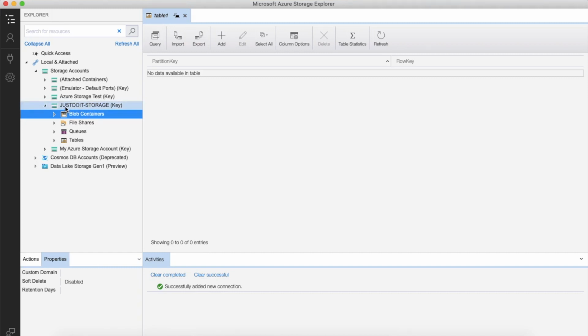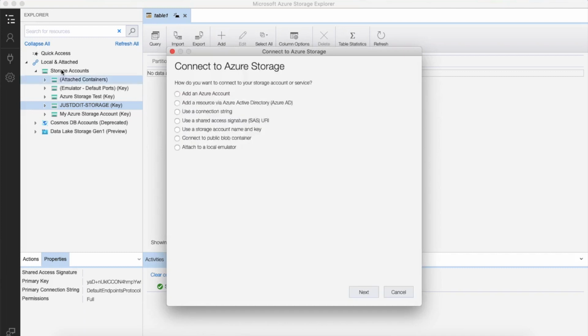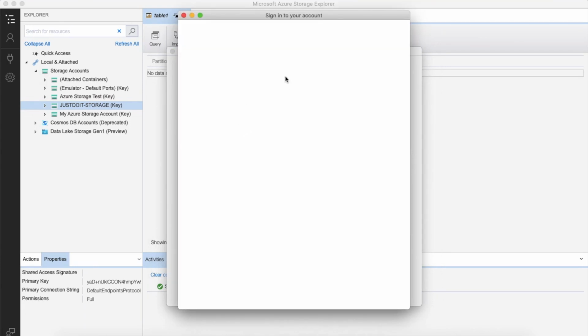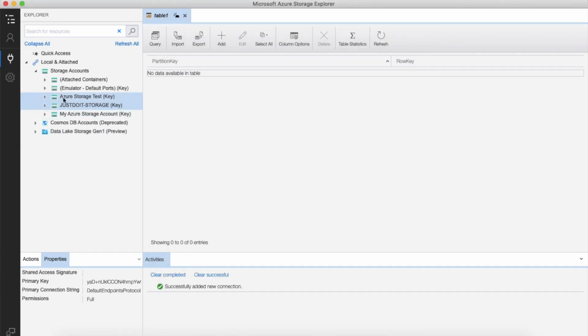In case you are using a SAS token, you can use the SAS connection, and in case you have Azure accounts, you can directly go ahead and click next and authenticate with the Azure account to connect your storage account. All the storage accounts linked with your Azure subscription will be visible over here. So this is how you can connect to your storage account using Storage Explorer.